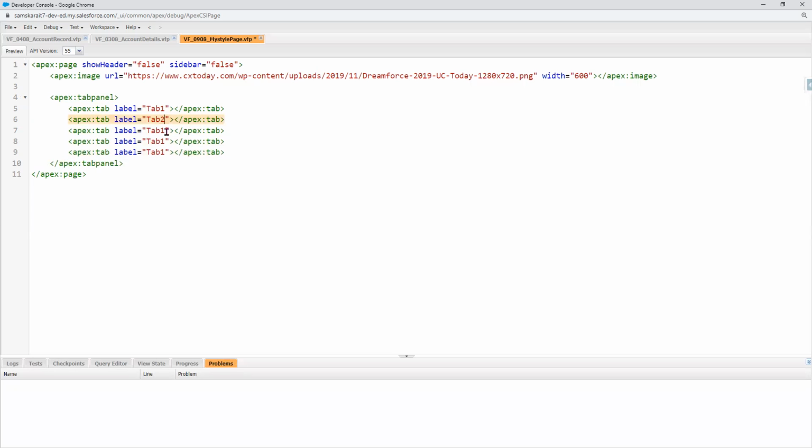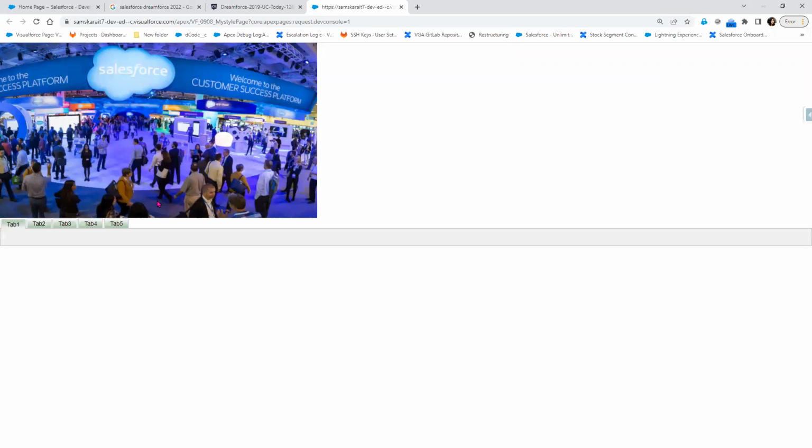So let's go ahead and change this to tab 2, 3, 4, 5. So let's save this. So let's go ahead and preview this. It is going to display at the bottom of this page. So I can click on tab 2, tab 3, tab 4, tab 5.